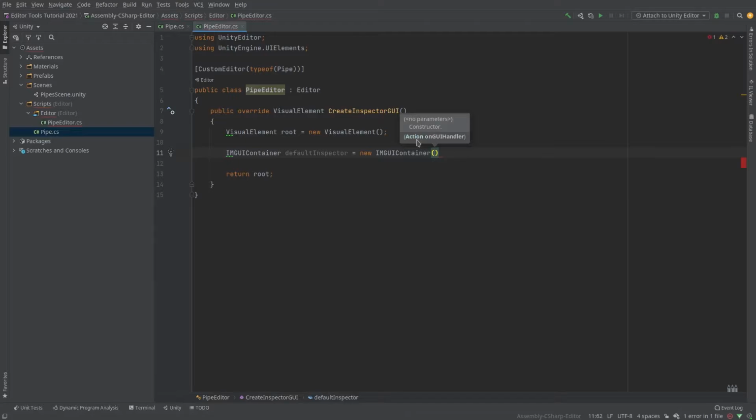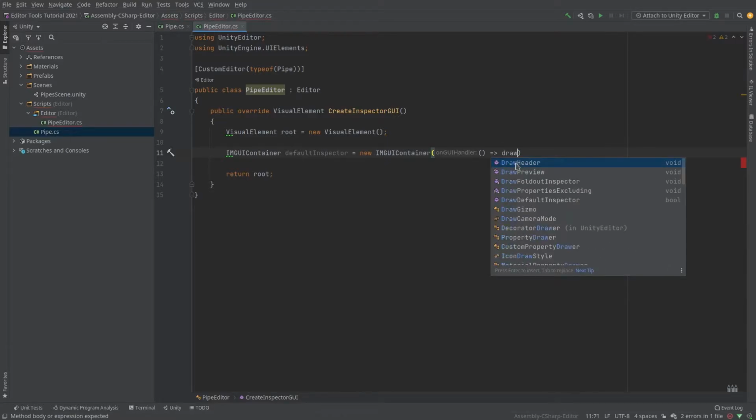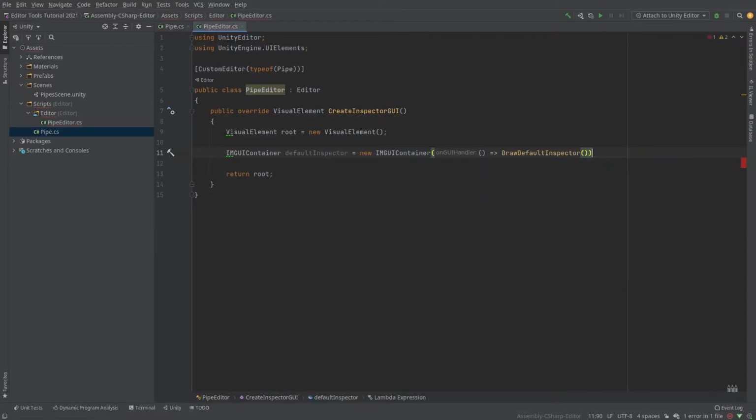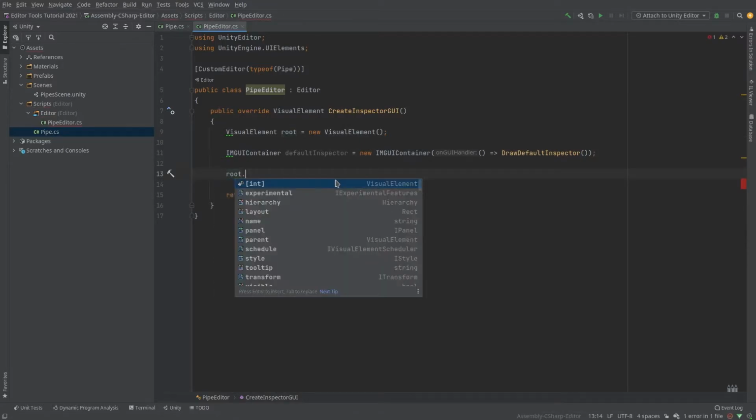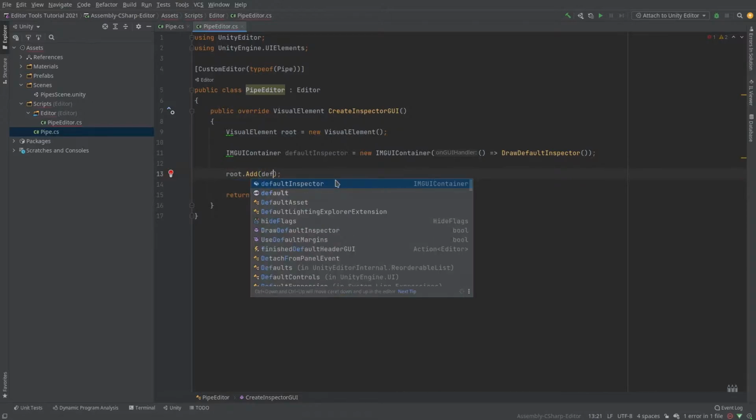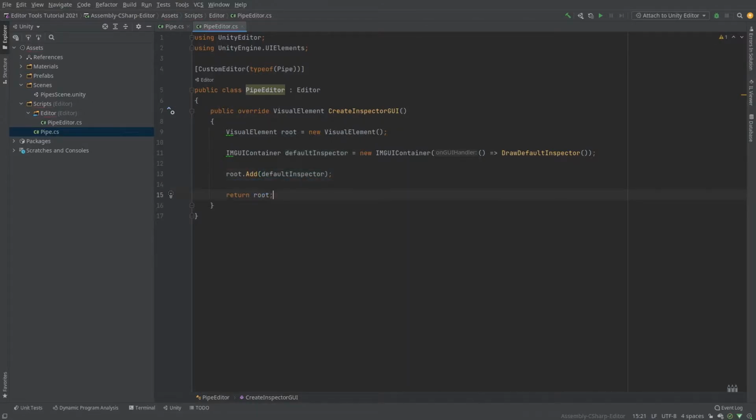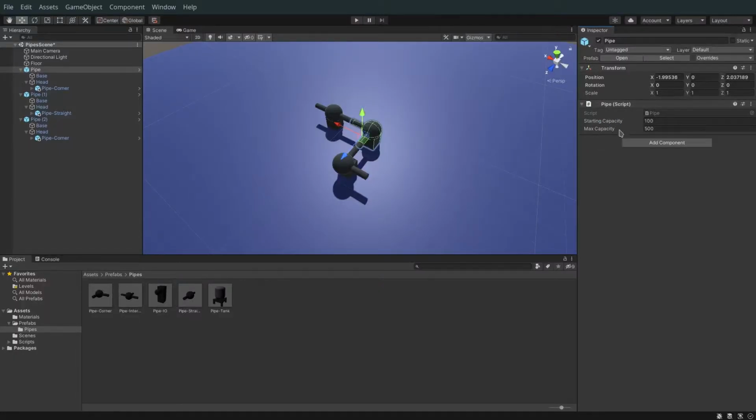Now inside the ImGUI container, it's going to take in a Lambda function with no parameters. So we're going to take a Lambda function, which is how you make a Lambda function. And we need to be able to do something when the ImGUI needs to be called. So at this point, we're going to do draw default inspector. We want to have the default inspector added to the root, like so. You can see that, hey, our stuff is back.